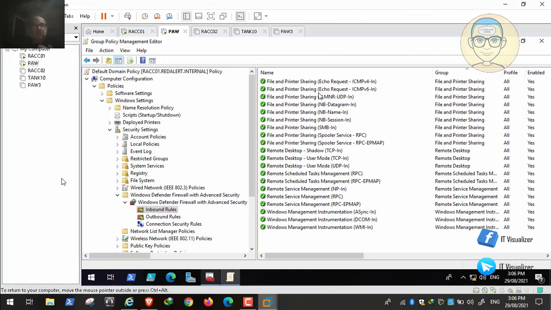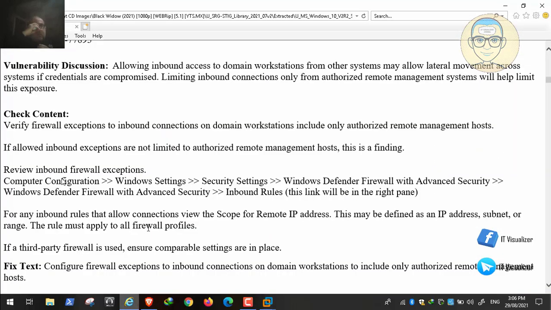So as we can see here, these are all the rules that you should enable. Sorry guys, that you should enable on your firewall, inbound firewall rules.